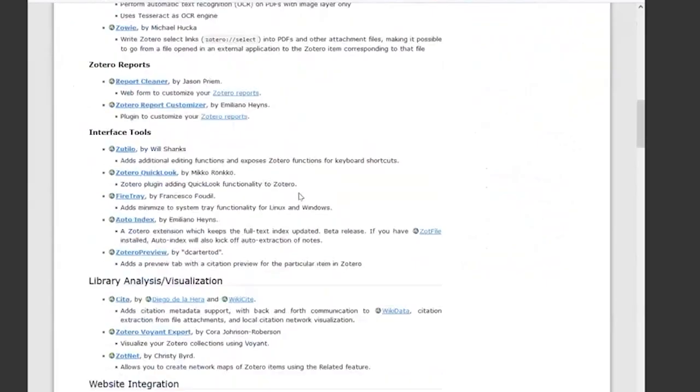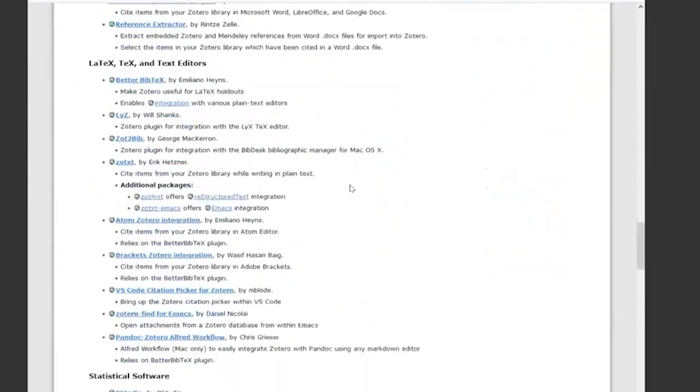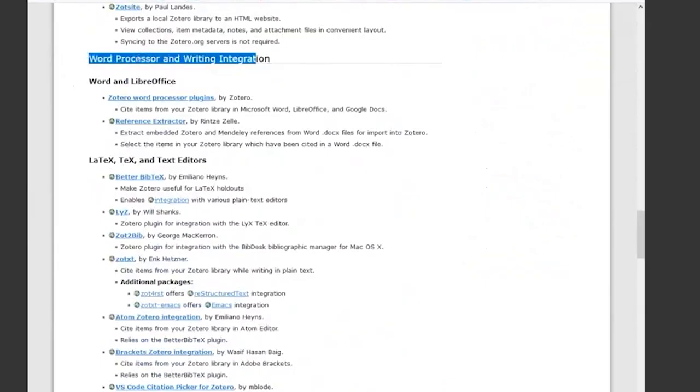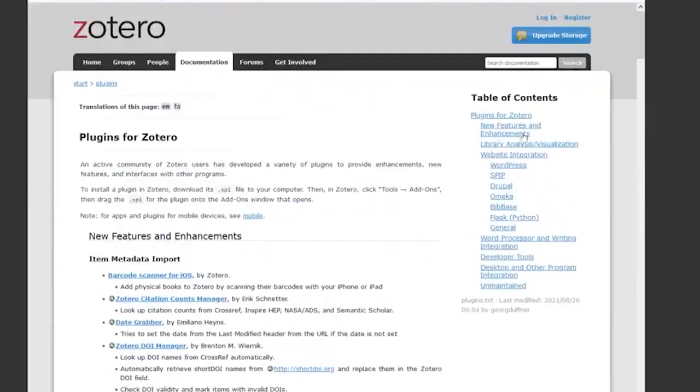But the one that I have used and do use is way down here. Well, is it way down? Yeah. Word processor and writing integration. And I'm sorry, I'm scrolling on you guys, but there is a table of contents over here on the right that I should have used. There's a link right here for the word processor and writing integration plugins.